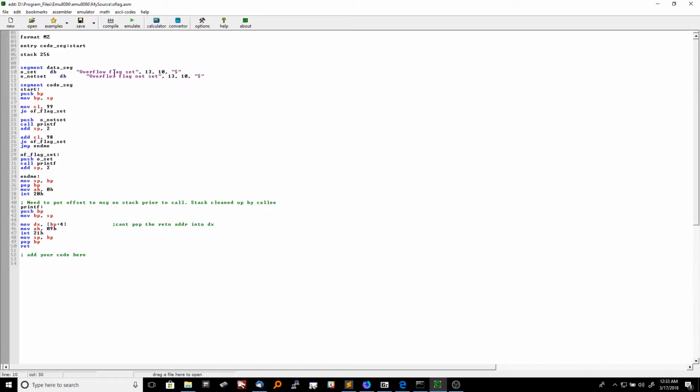So we have overflow flag set. We have another string, overflow flag not set. As you might guess, what this program is supposed to do is, I was testing the JO instruction. So JO means jump if overflow flag is set.